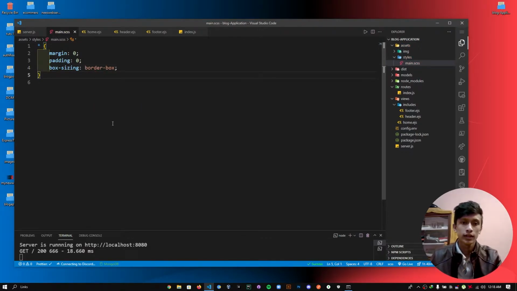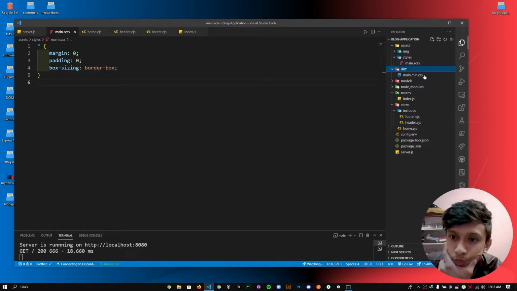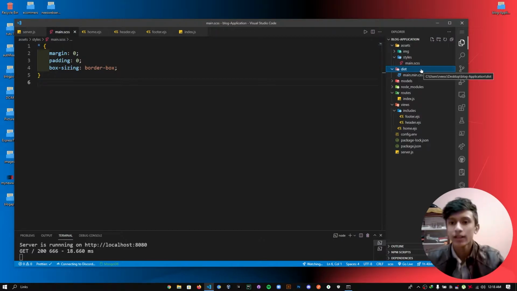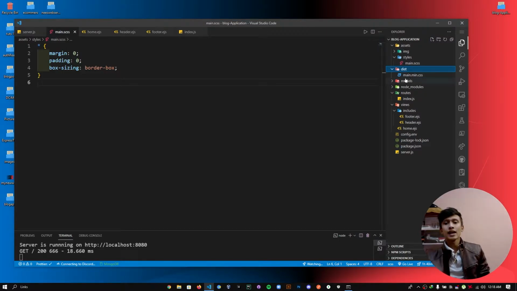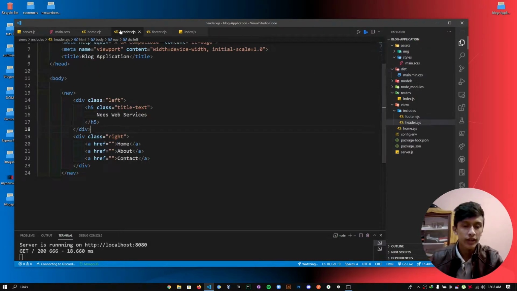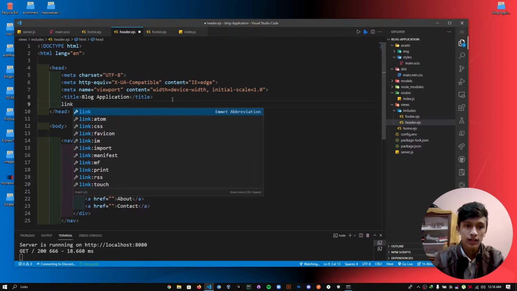Let's go, and if I hit refresh, you can see that the live SASS compiler, the extension in Visual Studio Code, created the dist folder for me. In this I have main.css. To use it, go to the header and link the CSS file.